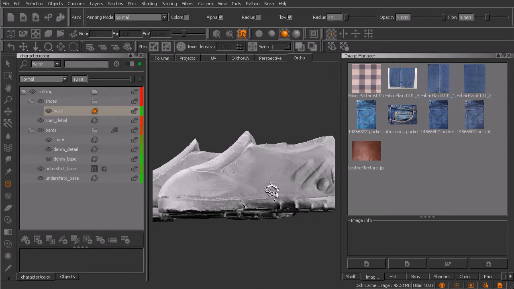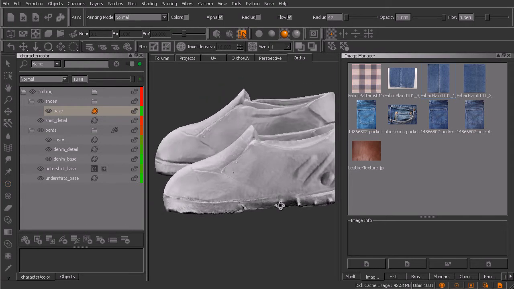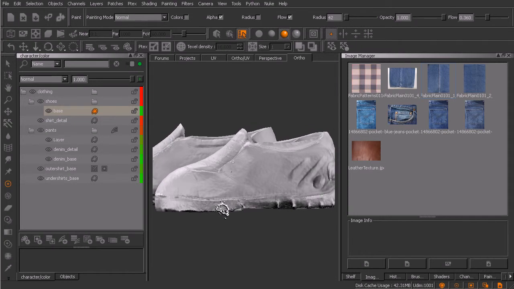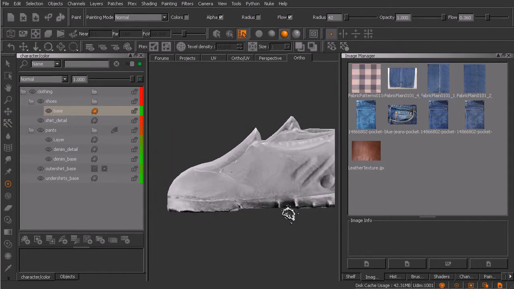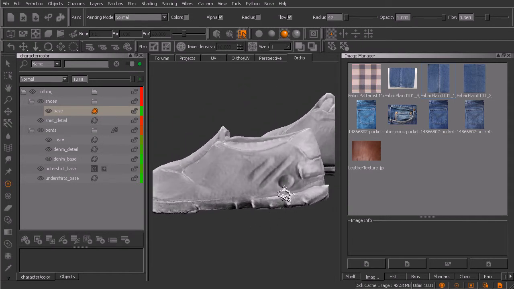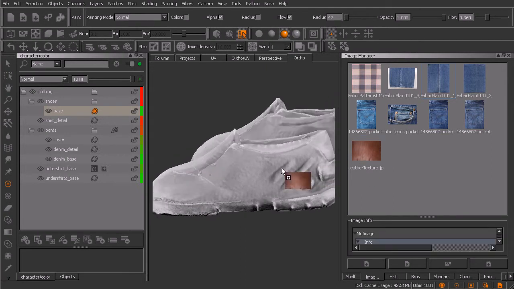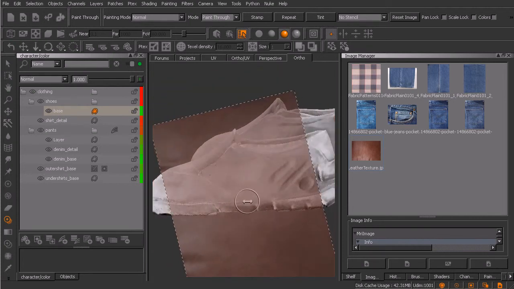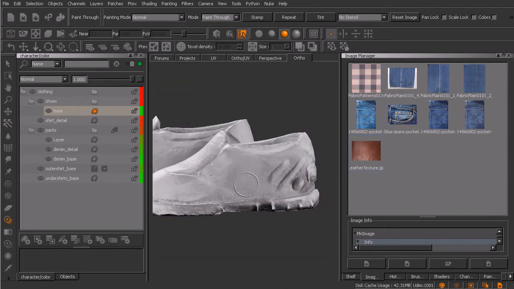So with this image, again, we want to start to texture the leather areas of the shoe here. Now obviously there's a sole here, so that's not going to receive the leather texture. And there's some details here. But let's drag this to our canvas, which will automatically switch us over to the Paint Through tool. And I'm holding down Control and Shift just to shrink that image down some here.